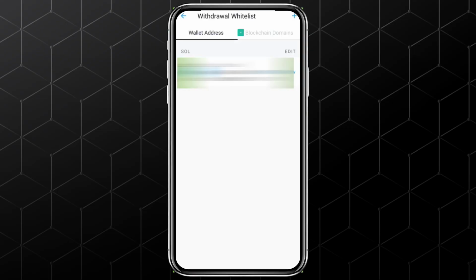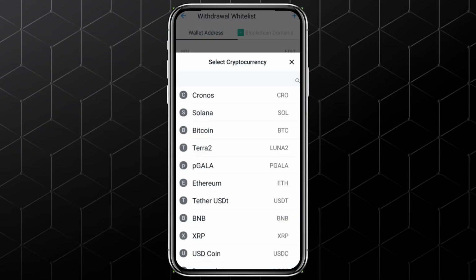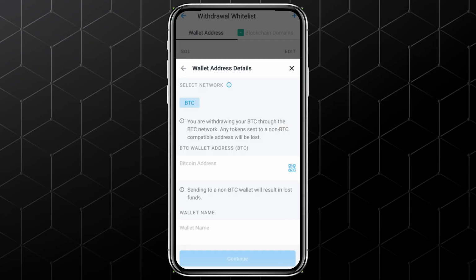On the next screen, you'll notice a plus icon in the top right corner. Tap on that to add a new withdrawal address. From the menu, select Wallet Address. At this point, the app will show you a list of different cryptocurrencies that you can send from Crypto.com. You need to scroll through and select Bitcoin. Once you choose Bitcoin, the app will ask you to enter the Bitcoin address that you want to send to.